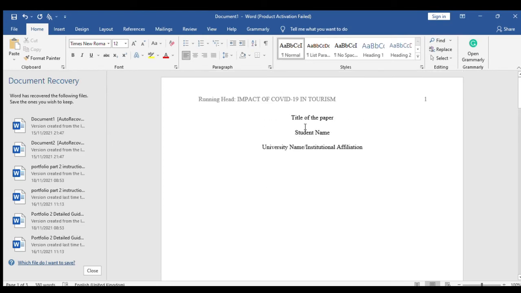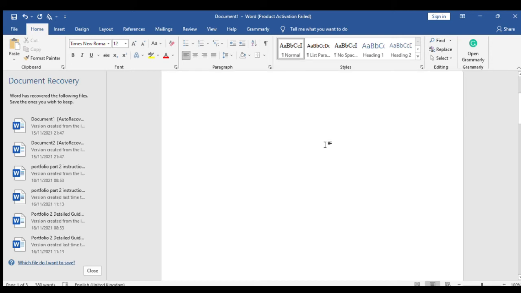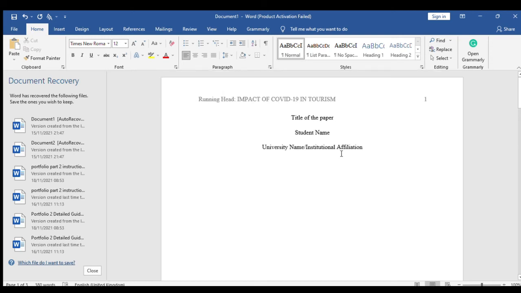Do not make the mistake of pushing enter until that content goes to the second page, because we want this first page to be independent. So make sure you put your cursor before the title of the paper, and then you click enter for spacing.